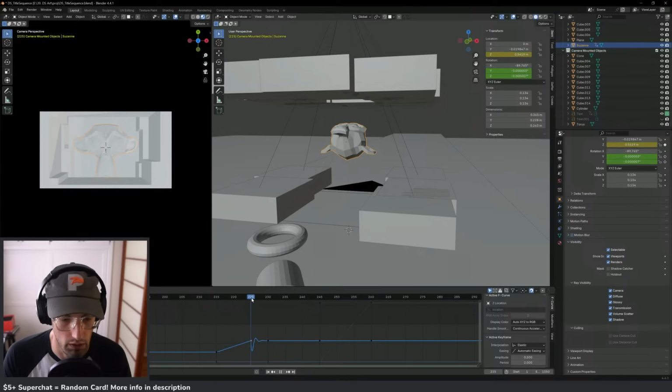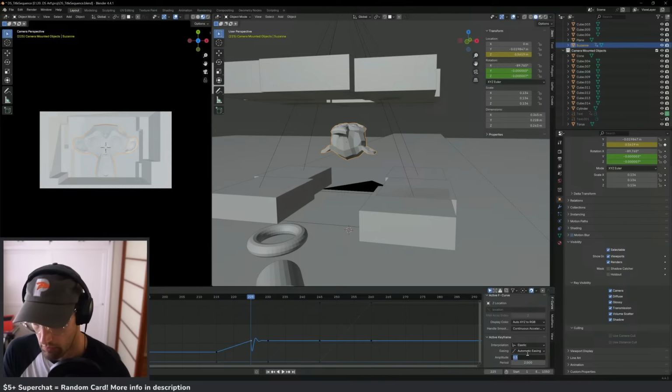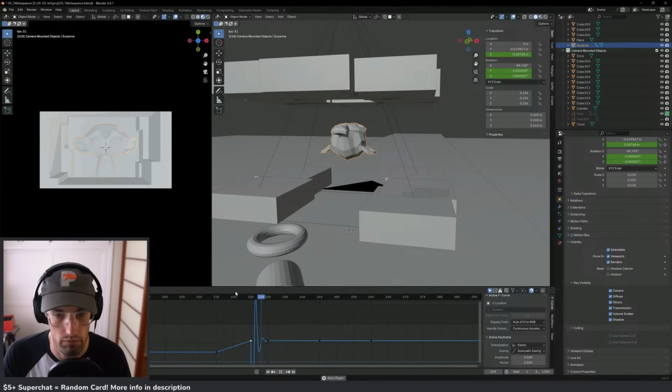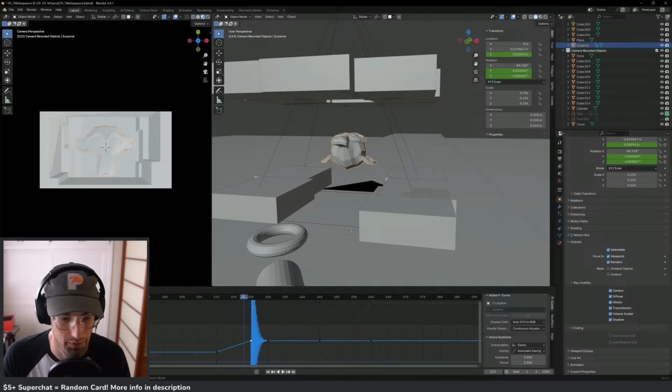It's not doing anything. I wonder if it's because it really needs to move. Why is it not moving? I gotta be doing the wrong one? No. Okay, it's doing something.